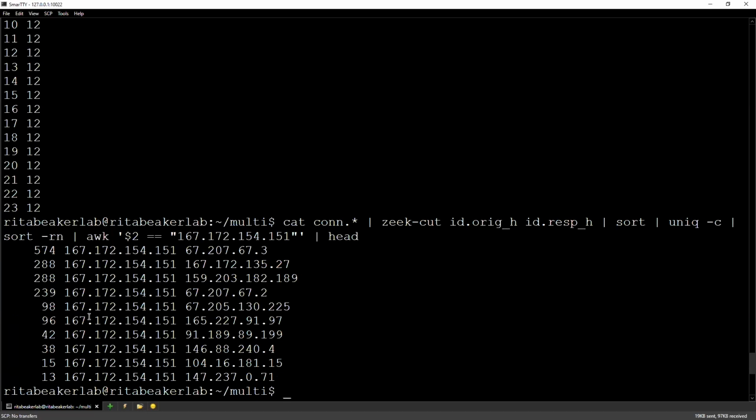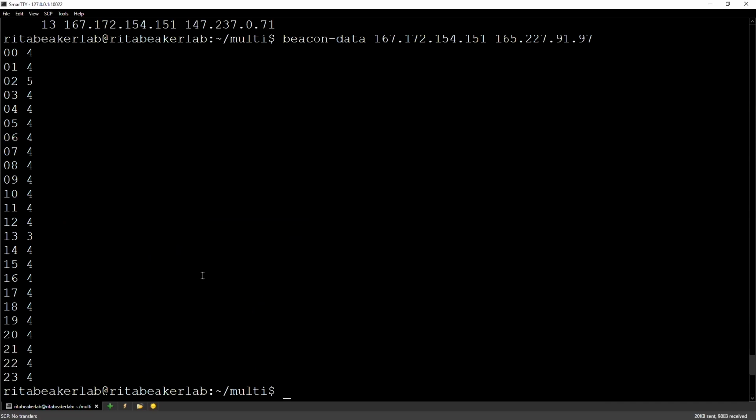Let's take a much smaller one, right? Let's go look at this one. So this is only 96 connections. That's less than 100 in a day. So I'm going to say beacon data and look at those 2 IP addresses. Oh, look at this. I've got all 24-hour data points in here. It's for just about all of them. Yeah, beacon, it's all the same thing, right?